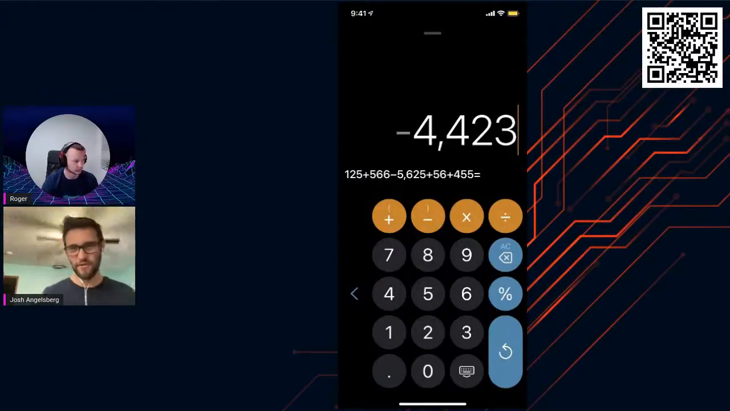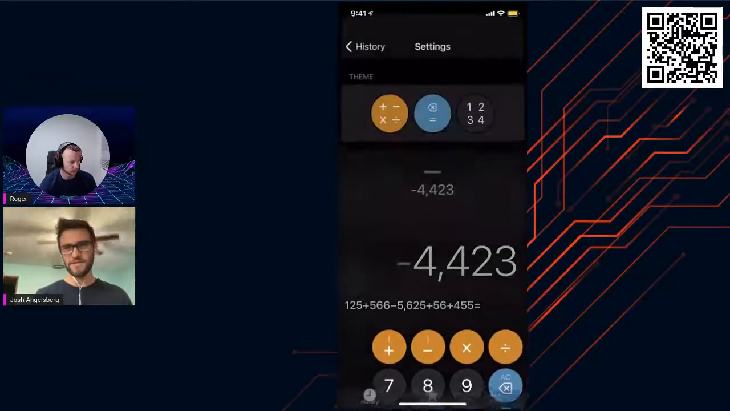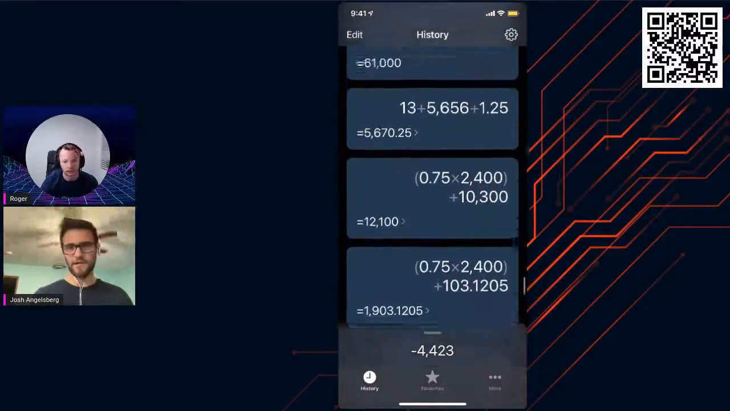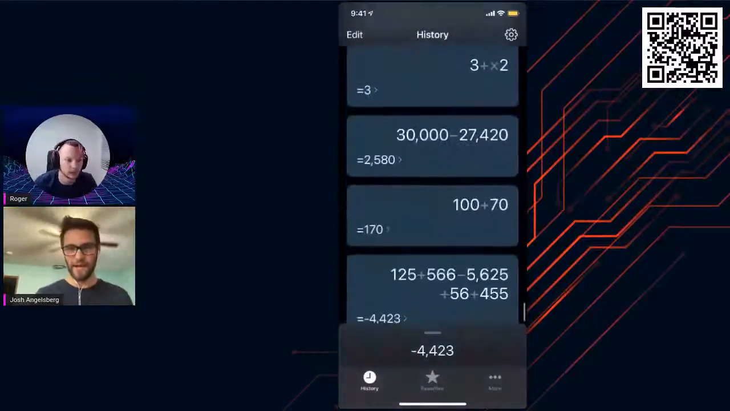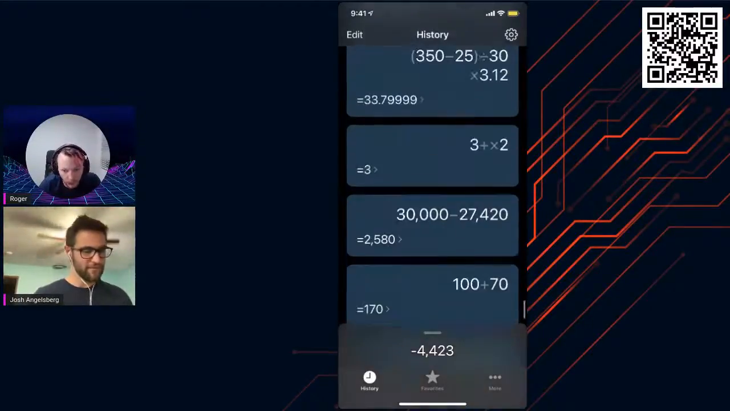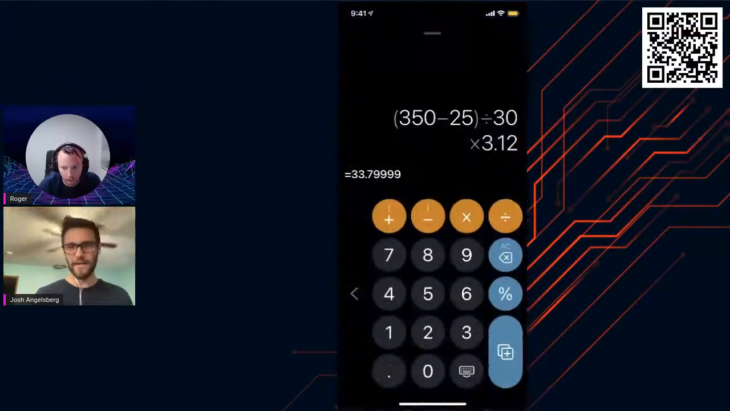So there's a history of all your expressions. And to get to that, all you do is swipe down, which does like the music animation. And you have your history right here with everything that you've done in the past, which is pretty sweet. And if you want to edit one of them, you can just tap on it and it brings it right up.